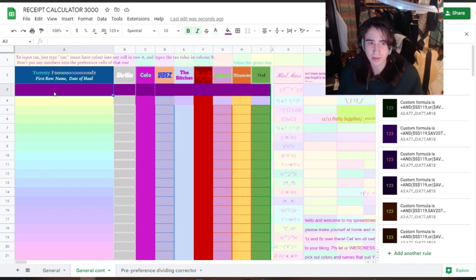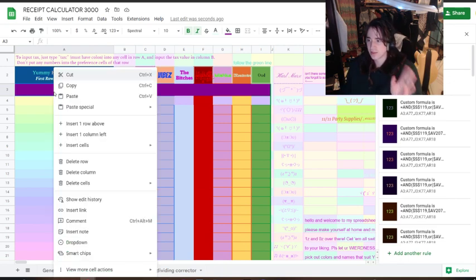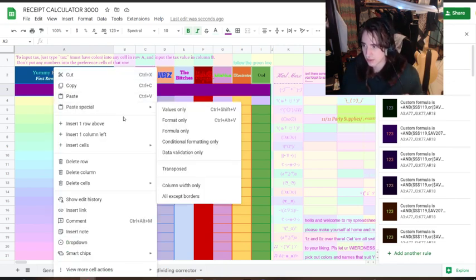And if you don't want to remember that command, just right click, paste special, values only. Formula only will also work, but you don't really need to know that. That'll just overcomplicate things. So values only, Control Shift V.